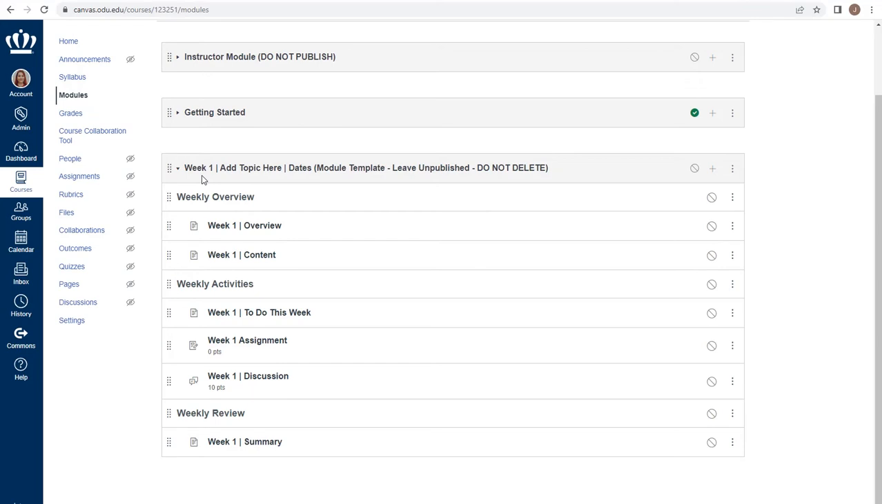CLT recommends organizing your modules by weeks, as this is considered a best practice in the field of instructional design. You should organize this module as you plan to organize your course. Name the placeholders as you plan to communicate with your students. You may then use this module as a template to duplicate and use throughout the semester.